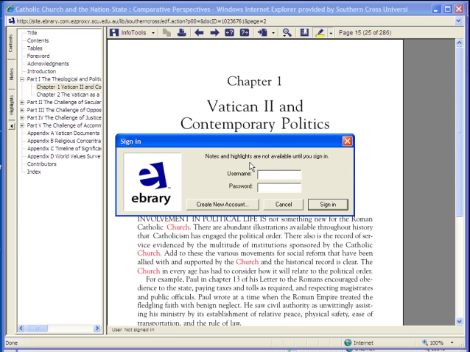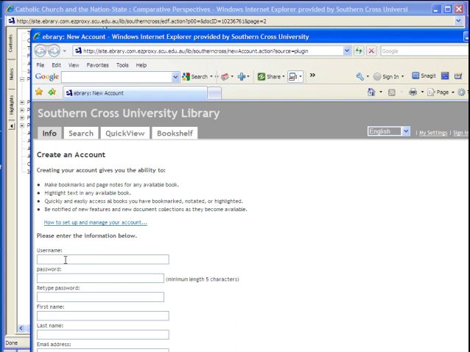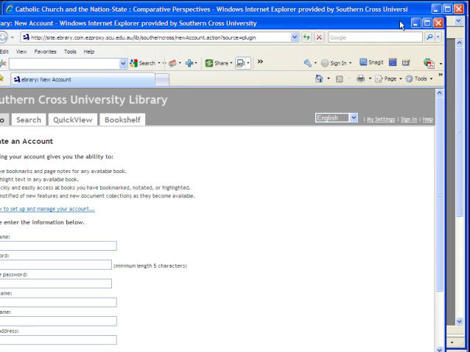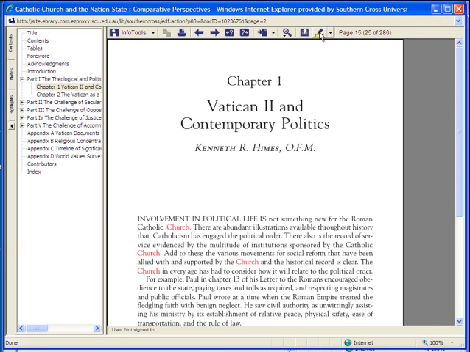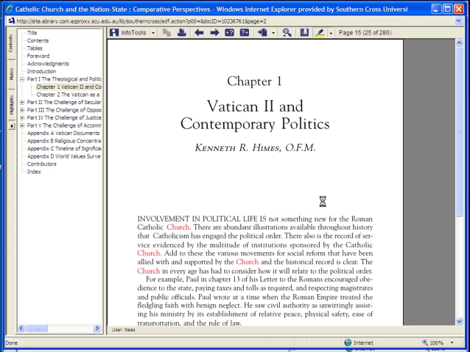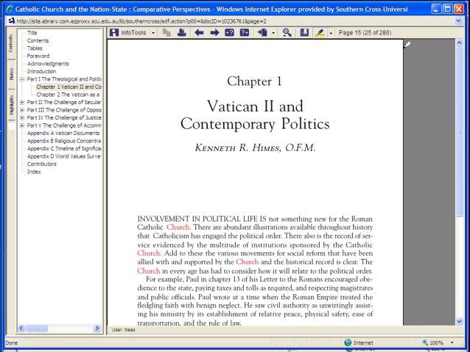So if it's the first time that you've used Ebrary, you're going to create a new account by clicking on the Create New Account button. You would make up a username and a password and type in your details there, and you may like that to match your SCU one. Once you've done that, if I go back there again, you'll be able to log in using your details. It knows who you are, so it's going to let you make changes. So it opens up a screen to say, yep, you're in there, and now we can start highlighting the bits that we're interested in, and it will retain those the next time you look at the book.